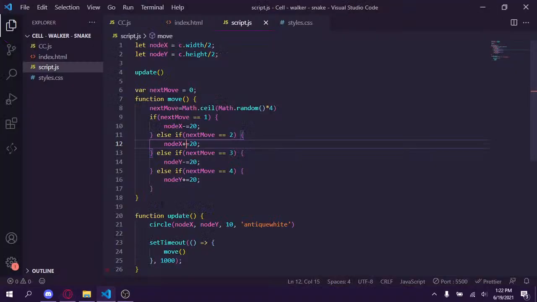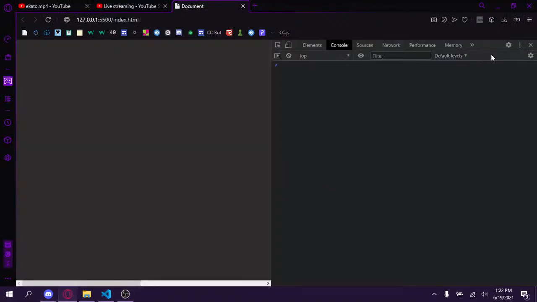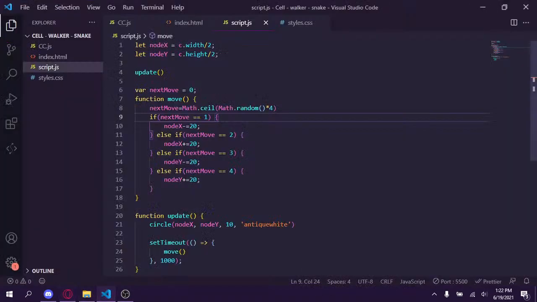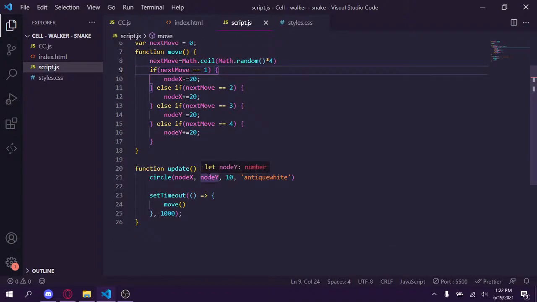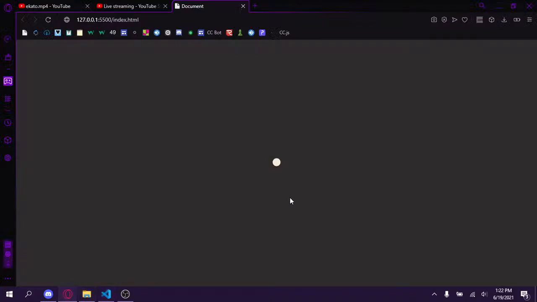Please work. Okay, not working. Let's see if I have an error. I doubt I actually have an error right here. So it's not that. So update goes through node x, node y, move, set timeout. Okay. Oh yes, that's why I need to have update at the bottom. And let's see if it works. Yay, there we go. We got a moving boy. You see him? We got a moving boy.